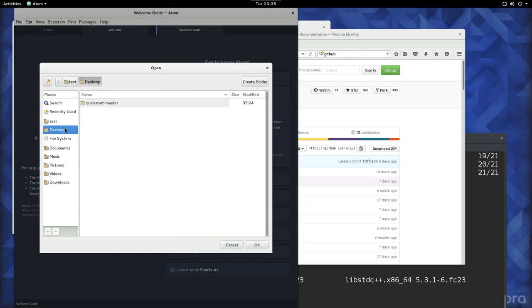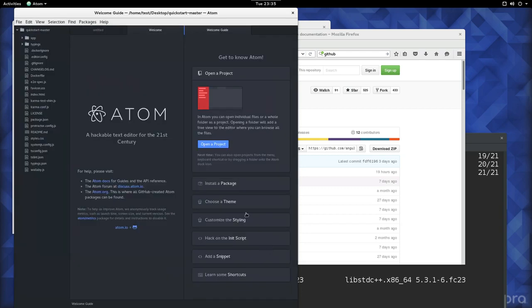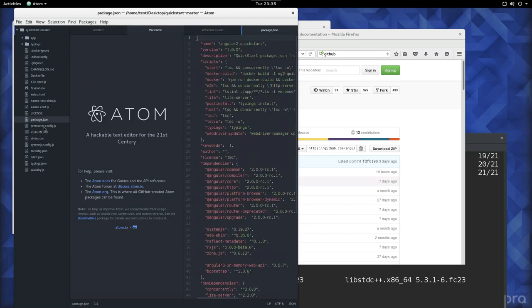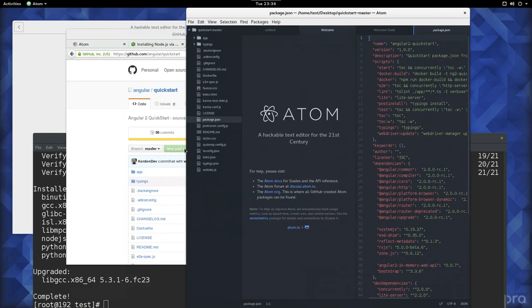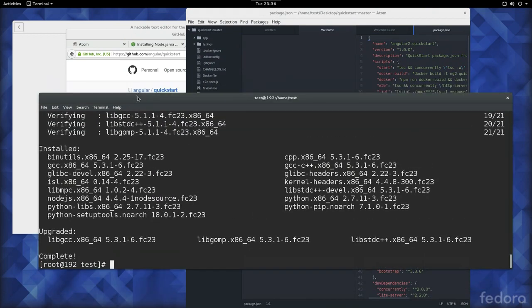And then go to Desktop, Quick Start, and select it, and then click on OK. And there you go, it's actually opened up. It's loaded, ready to go. No big deal there. Now, the next thing that we need to do is go back to our terminal.